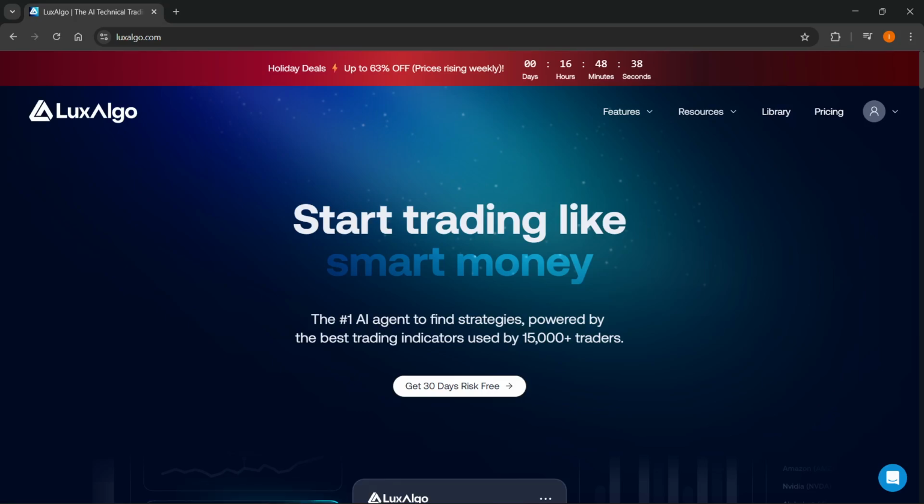In this video, I'm going to show you how to add LuxAlgo to TradingView. So the first thing you have to do, you want to go to their official website, so LuxAlgo.com. You want to create an account or sign in if you don't have an account yet, and then just click on the library button at the top over here.